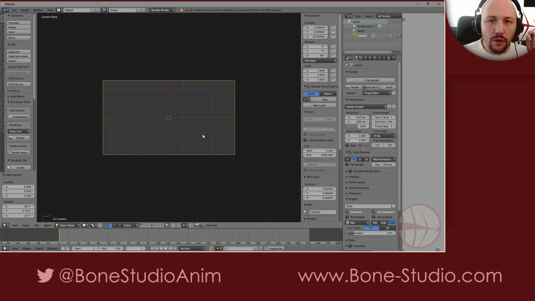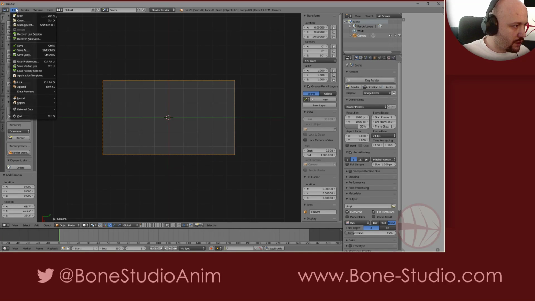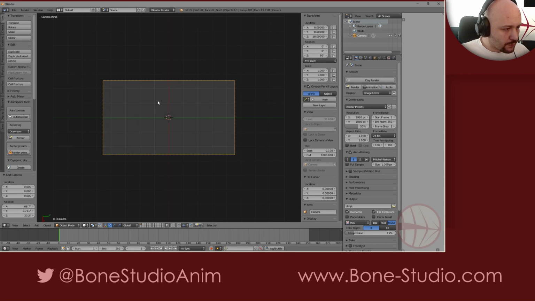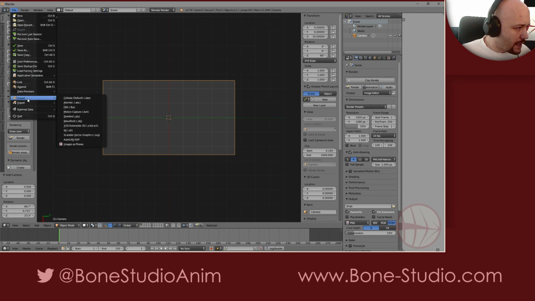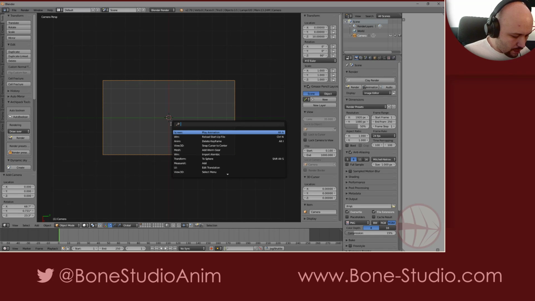Now, to import or preview footage, we have to use an add-on that comes with Blender. If we open the Blender user preferences, you can reach them here. You write here image, and you will see import images as planes. So enable this add-on, and now you can import images or footage from here, or image plane from here.